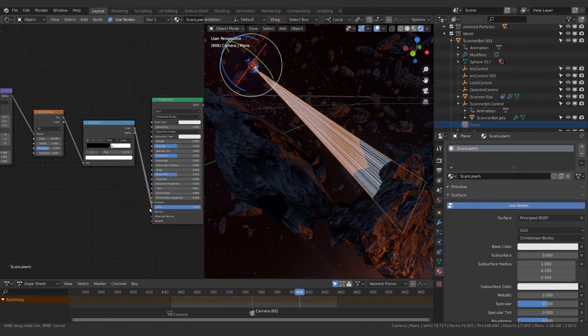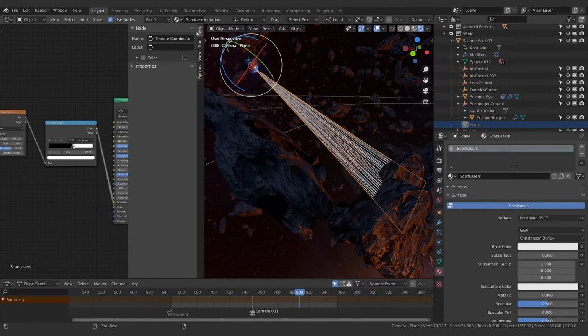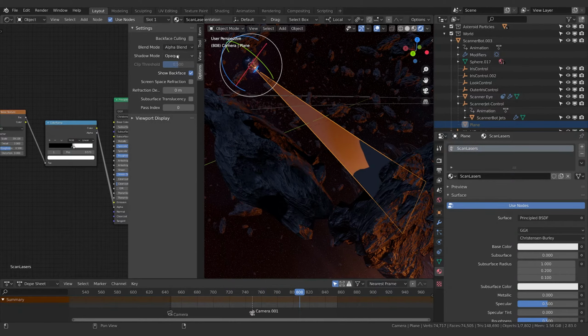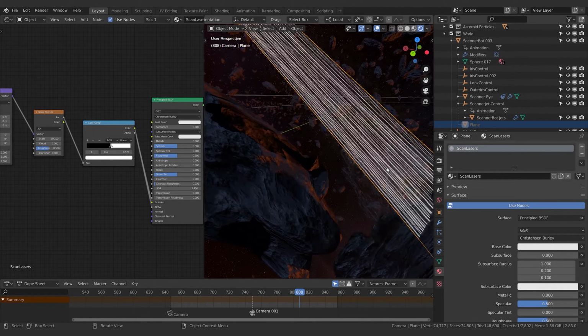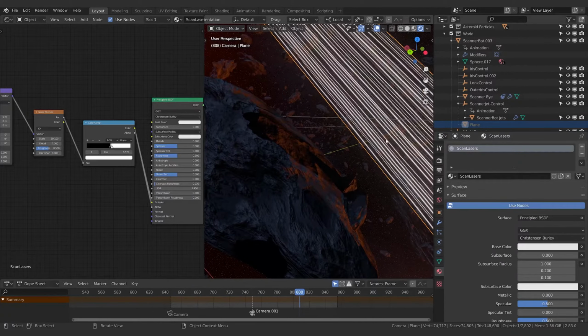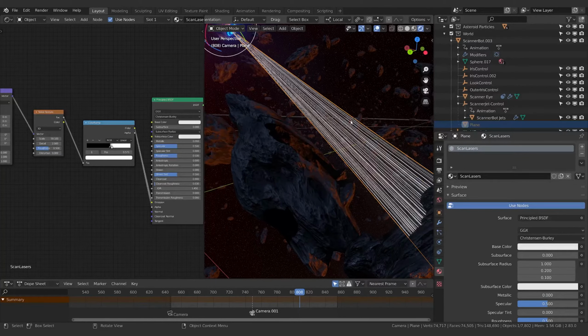So if I pop that into the alpha, and then remember, because we're working with Eevee, we have to open up the side menu here and come down to options, and we're going to set the blend mode to alpha blend. Shadow mode, we don't really want this thing casting shadows because it's just going to be a laser in the scene. So I'm going to click none for that, and I'm going to close that up. All right, so now if I come in real close, you'll see we can actually see through this. All right, so it's working.